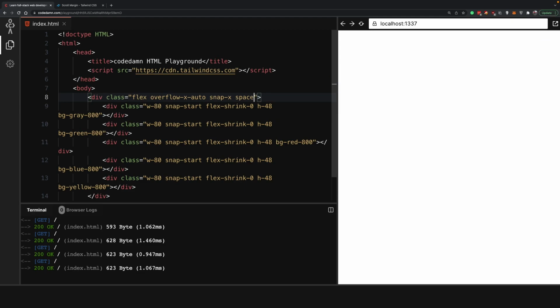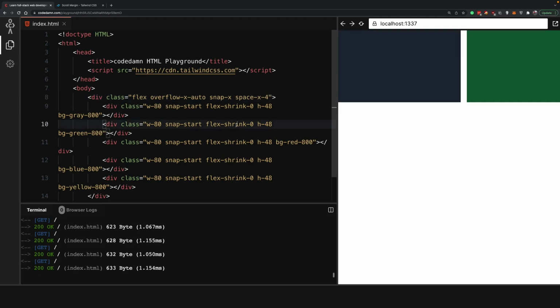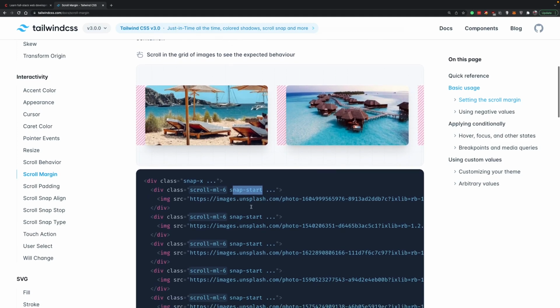So if you give it something like space x of 4, for example, you can see now it is much nicer in terms of visibility. And even if you give it a nice scroll thing, you're going to see it always lands in the starting part of the particular div, right? So that's awesome. You can also add a scroll margin to it.